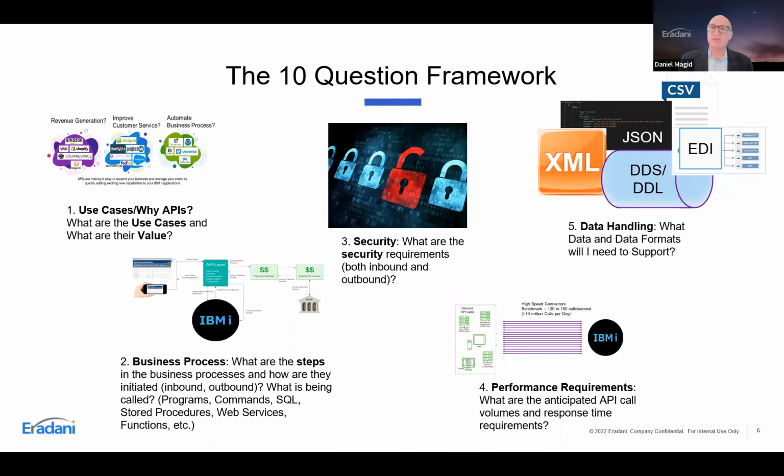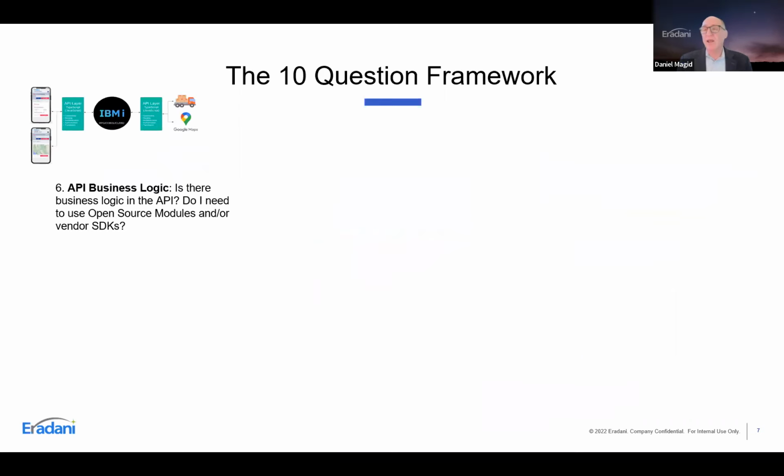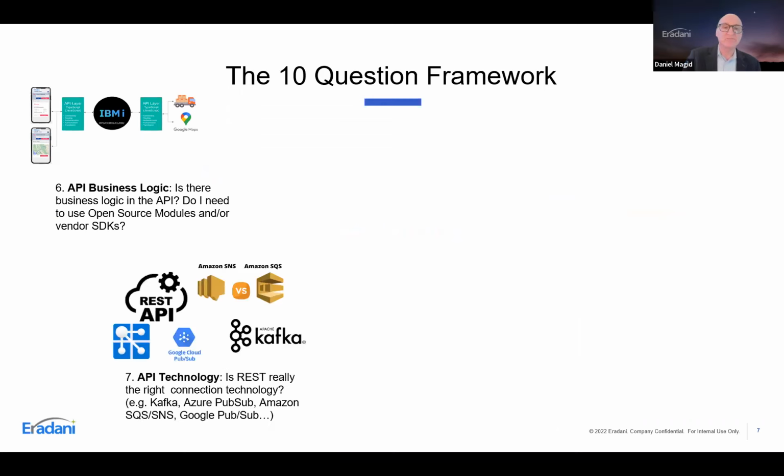Am I turning it into DDS? Am I turning it into data structures on the IBM i? How am I going to handle the data? And then what business logic is in the API? Is there business logic I need to add to that API layer in order to make sure that the IBM i is getting what it needs?